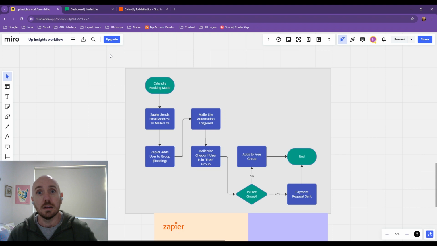So I've put this together using Calendly, MailerLite, and Zapier. First off, we'll have a look at the workflow. This is what's going to happen: a booking's made in Calendly, and then we can skip all this because this is, have they had a session yet? If not, then it's a free session. If they have, we want to send them a payment request. So these are some details on how it's going to happen.